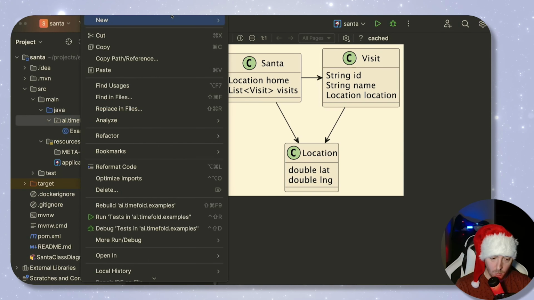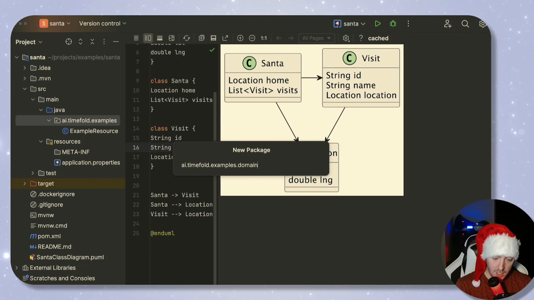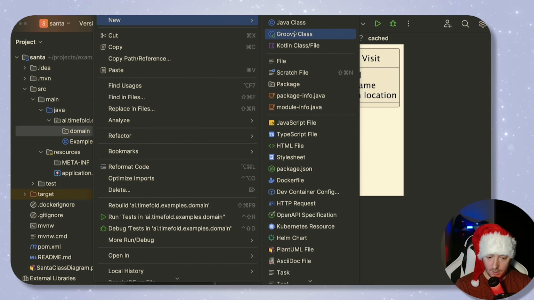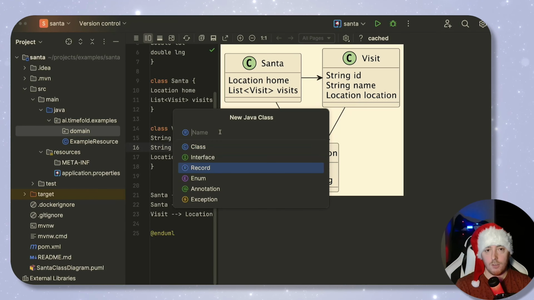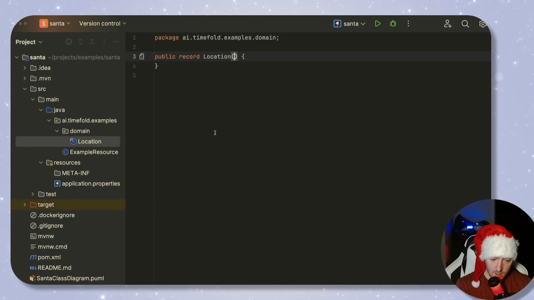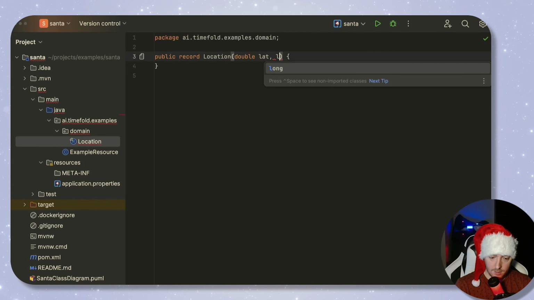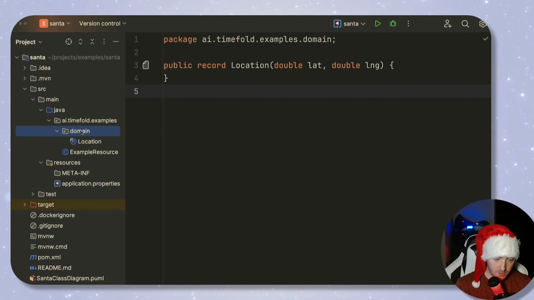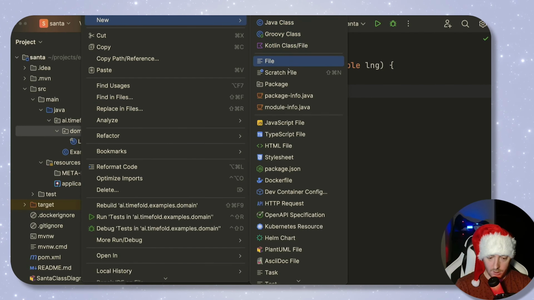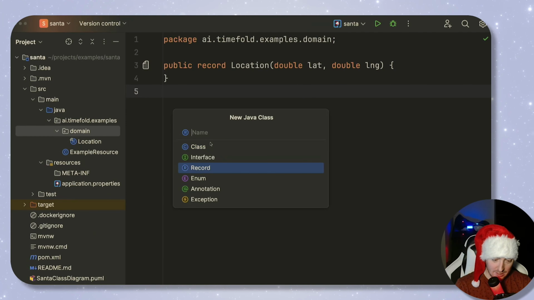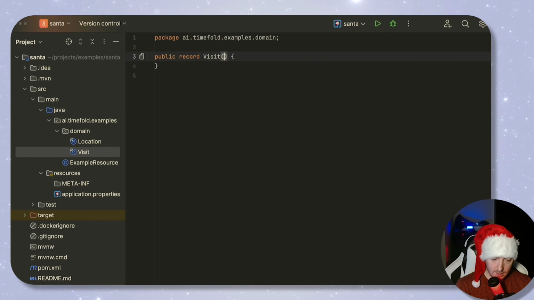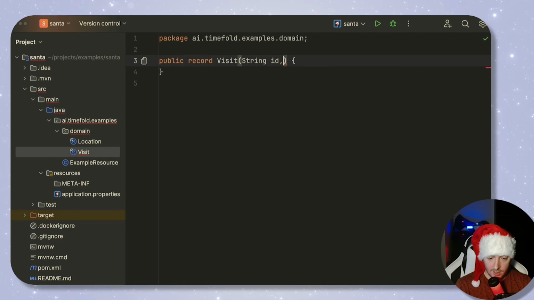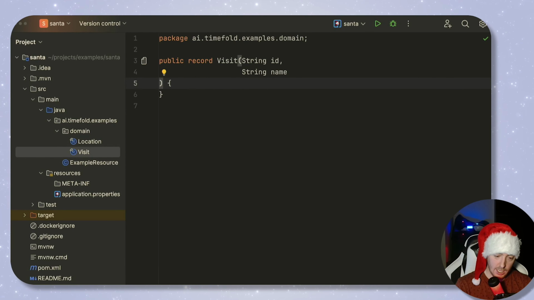I'm going to quickly make a new package, domain, and then let's start making these classes. I'll start with the location. And since location is just a simple wrapper of latitude, longitude, I don't need anything special. I can make it a record. So it's a double lat, double long. So that's that. I also needed a visit because those are the locations, children that Santa wants to visit. So those also can be a record. And for them, I had a string ID, I had a string name, and I had a location.